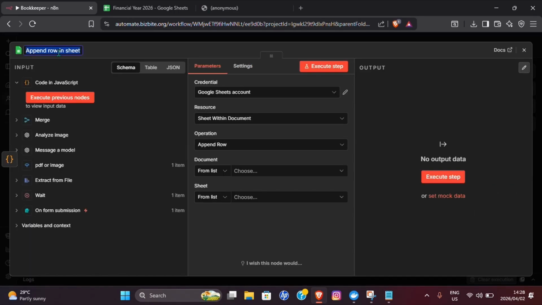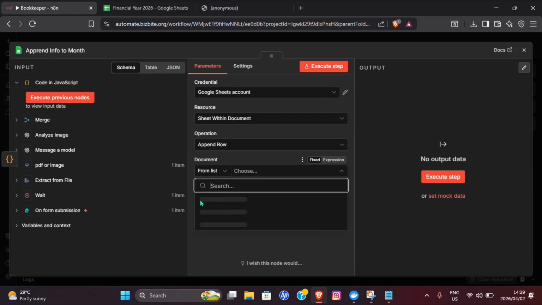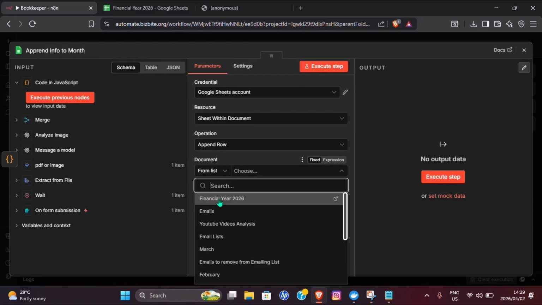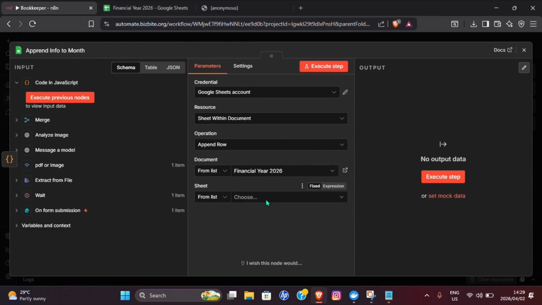So here's where we'll update append invoice info to month so that it adds it to the correct month tab. I saved it where I'm storing all of the financial year information as Financial Year 2026. That's the name of the document. And here where it says sheet, you do not want to pick anything at all. You want to instead type by name, because that's how we'll specifically change and store it for a different month depending on where the PDF file came from.